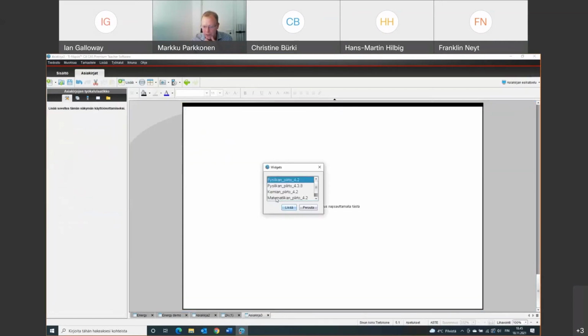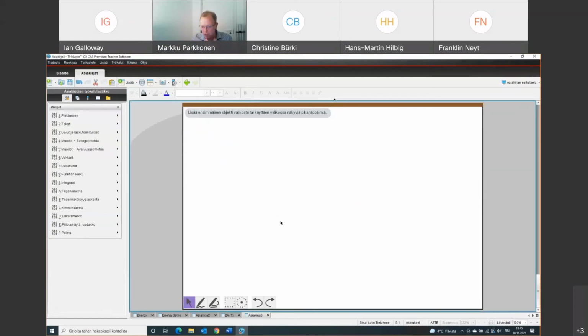Maybe just a short demonstration about the math widget. For example, we can draw many things, of course, but for example, vectors. This is a notation mainly used, I think, in Finland for vectors. As you can see. So we have had local needs, which we have covered by making these tools.